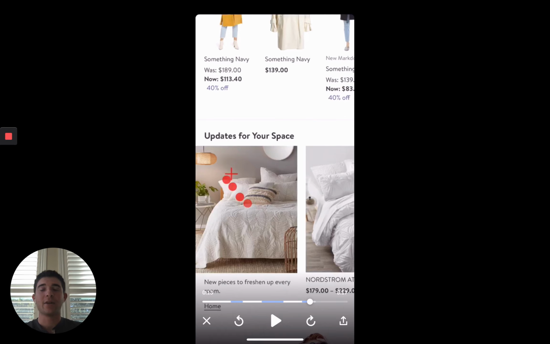Because the app's so flexible, it works great whether you're a marketer, UX designer, advertiser, whatever. You can use the app to start getting great feedback on your products right away.